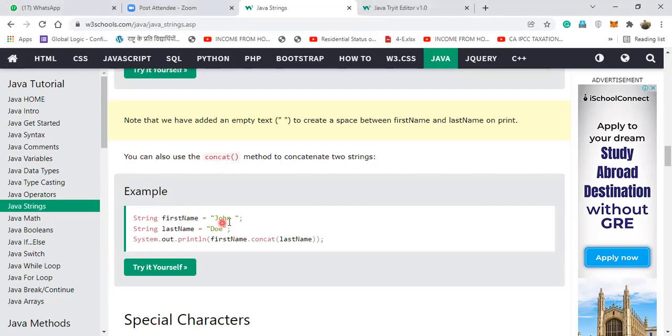So string first name is John, string last name is Doe. System.out.println first name dot concat last name. So what will be the answer? The answer will be John Doe, and here the space would be there because you can see a space is written after John. Either you put a space after John or put a space at the start of Doe. So here it will combine them and the output will come: John space Doe.